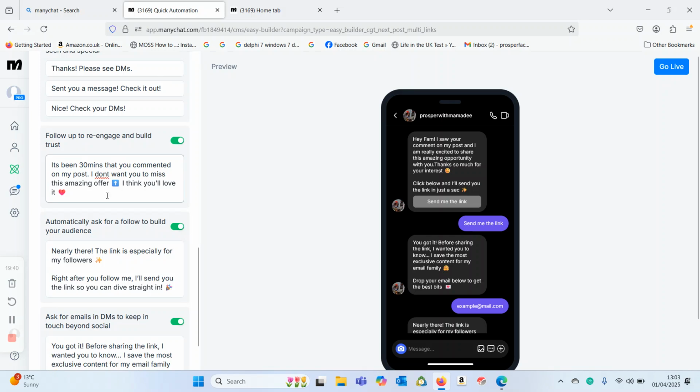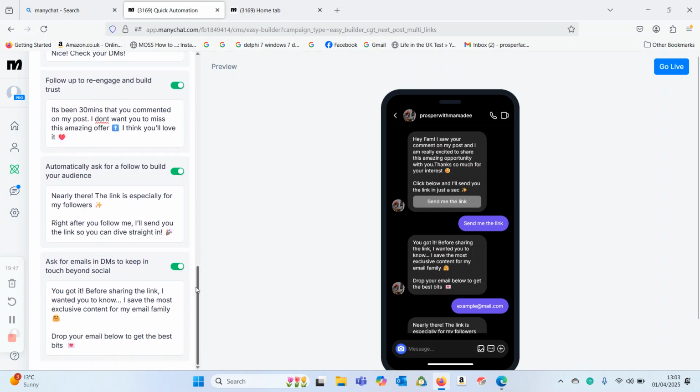So you go back there and say it's been 30. No, you don't go back there. The system is going to send it to them automatically and wait for them. The next thing you want to do, you can do a follow-up with them and you can request for their email. So that is one very solid way to automate your process.